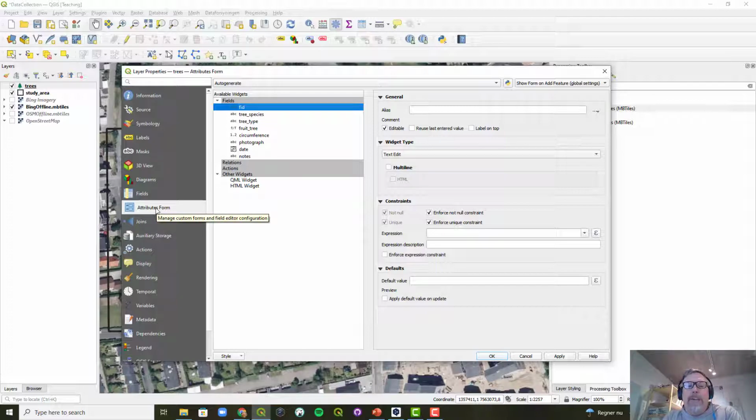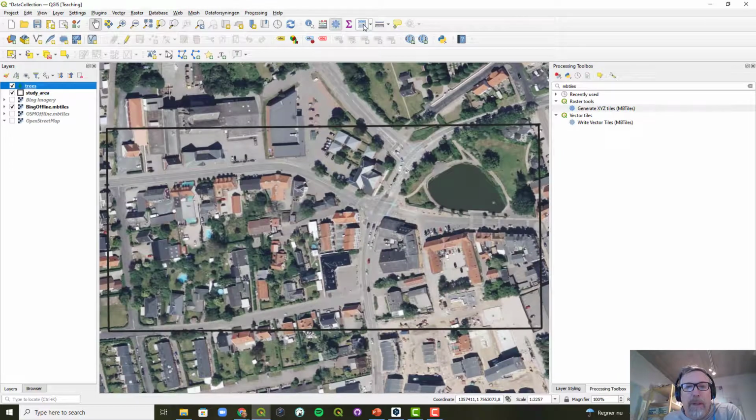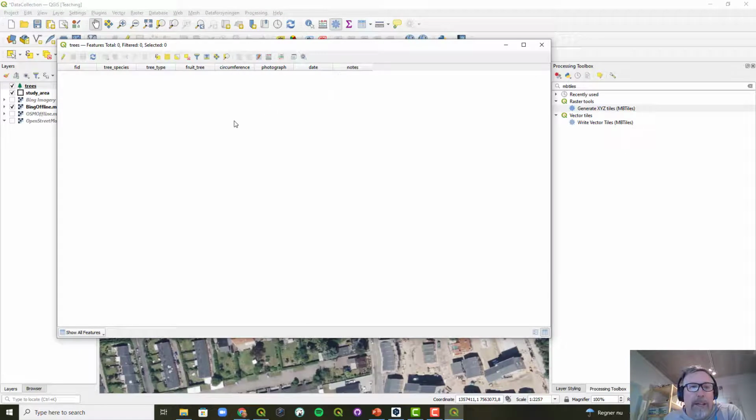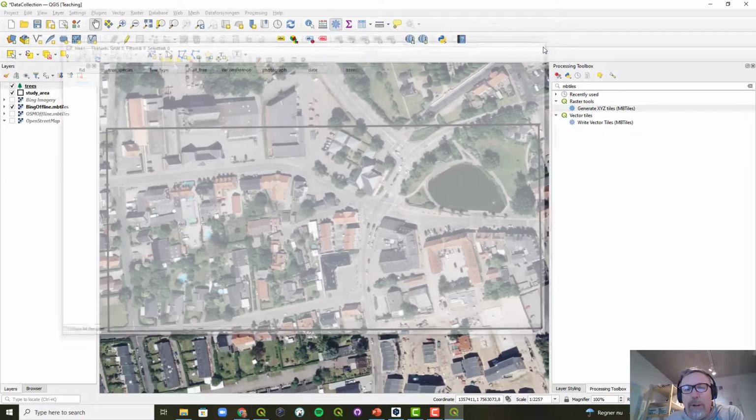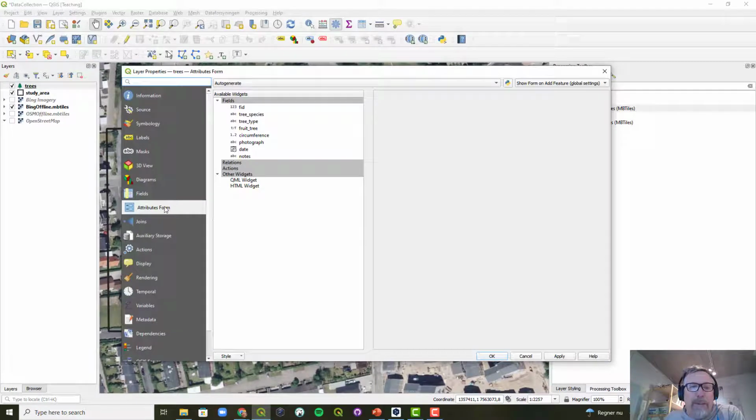With an attribute table, just to give a little more background on this, if I open up the attribute table, I can look at it in the standard table view, and there's also form view. I don't have any records in this data set yet, but if I did, I would be able to see the form view of my table. And that's really what we're working with when we work with the attributes form.